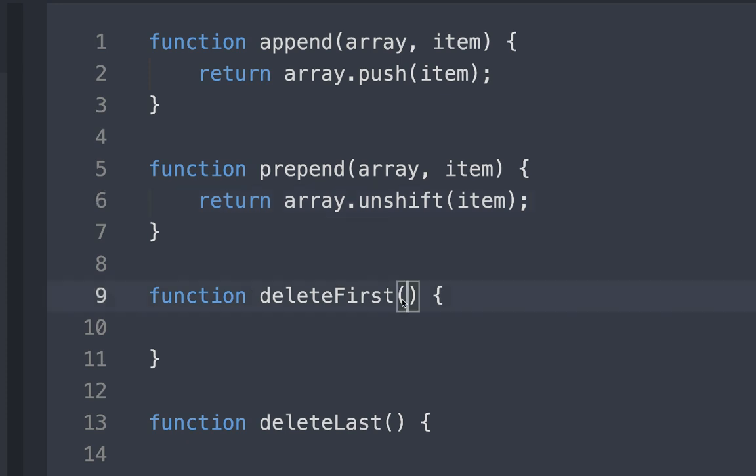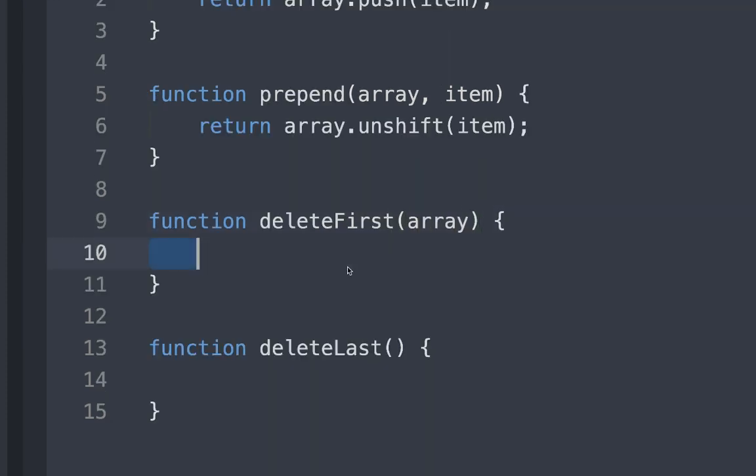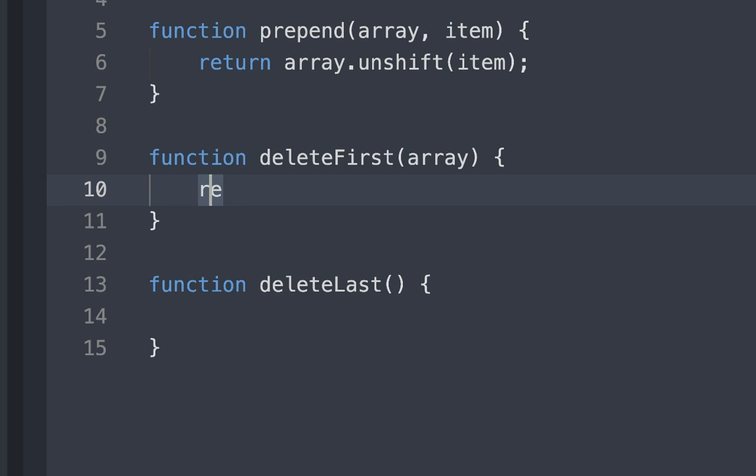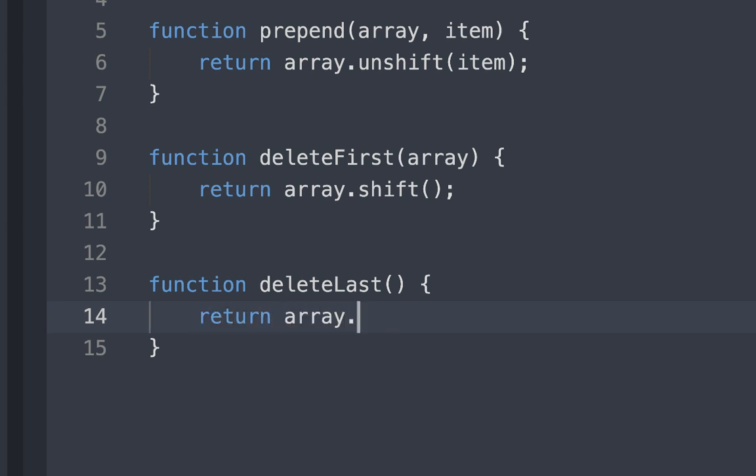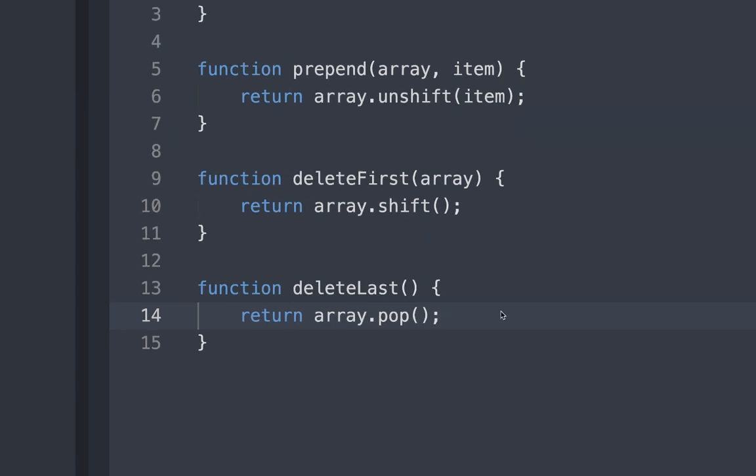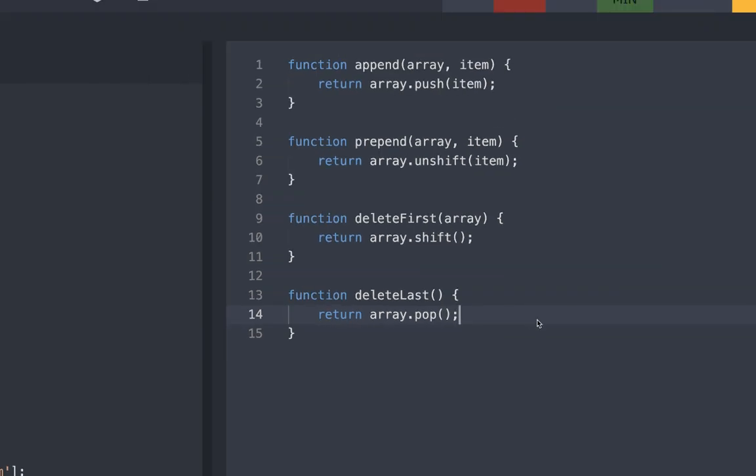How do we delete the first element of an array? Correct. Array.shift. And finally, how do we delete the last element of the array? Pop. Will this work or not?